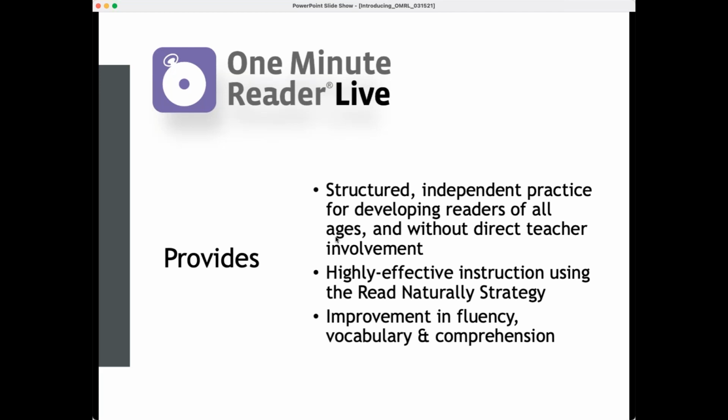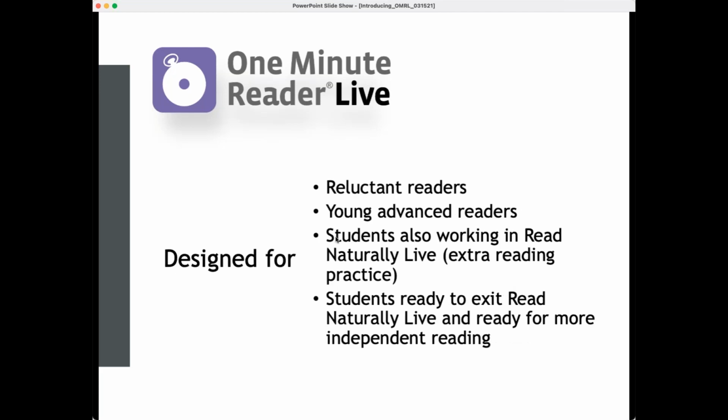1 Minute Reader Live also provides support for fluency, vocabulary, and comprehension. It does not provide support for phonics. 1 Minute Reader Live is designed for reluctant or young advanced readers. And as I mentioned earlier, students who are also working in Read Naturally Live and would benefit from some extra reading practice, or students ready to exit Read Naturally Live and ready for more independent reading.